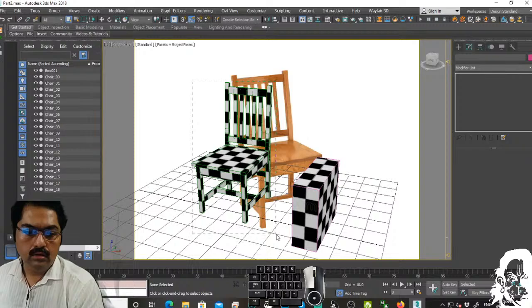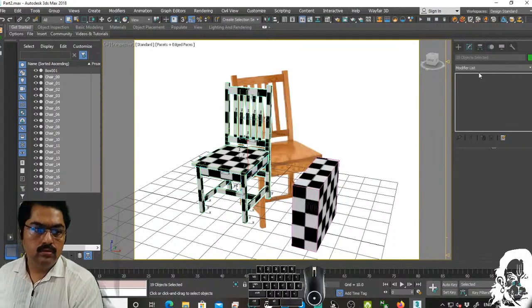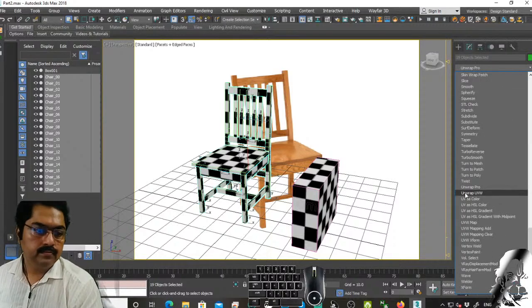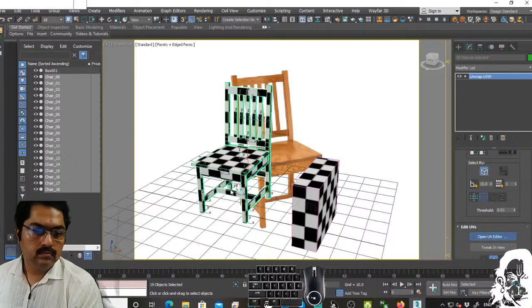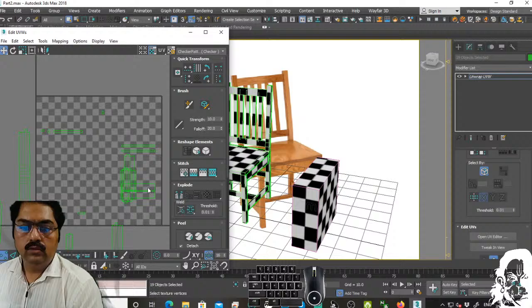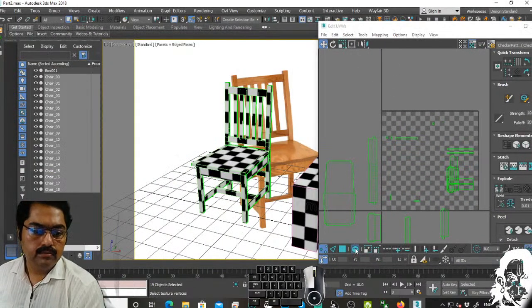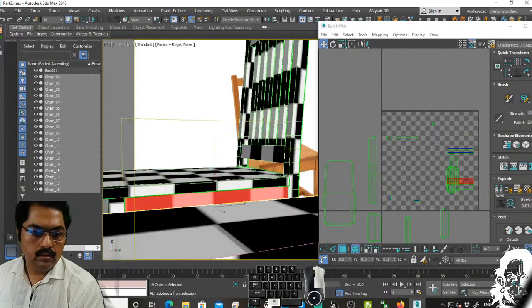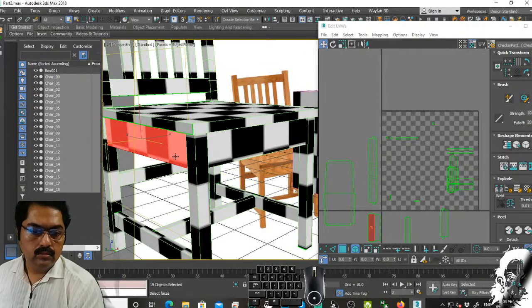Select everything. Convert to polygon. Select union. Everything is done, which is this part. One is flying somewhere. It's not done. This is done.